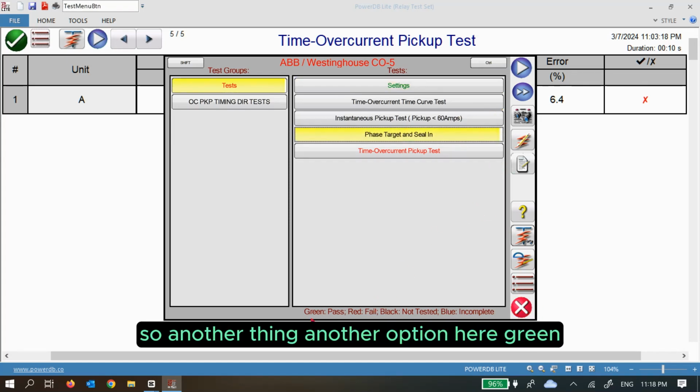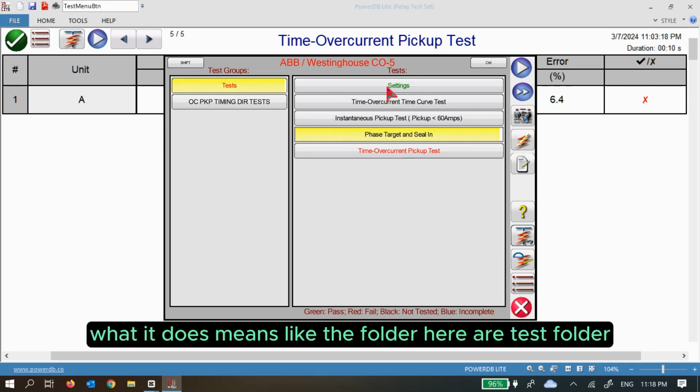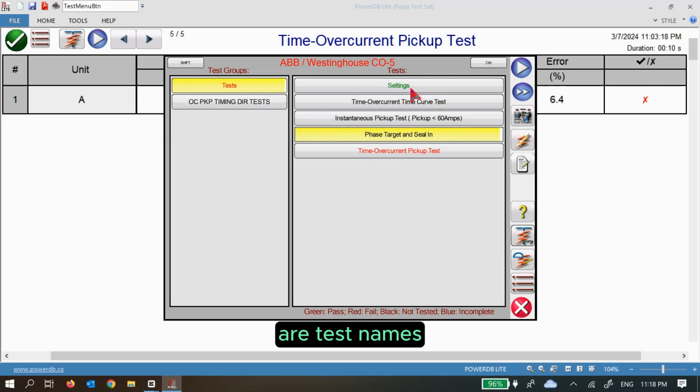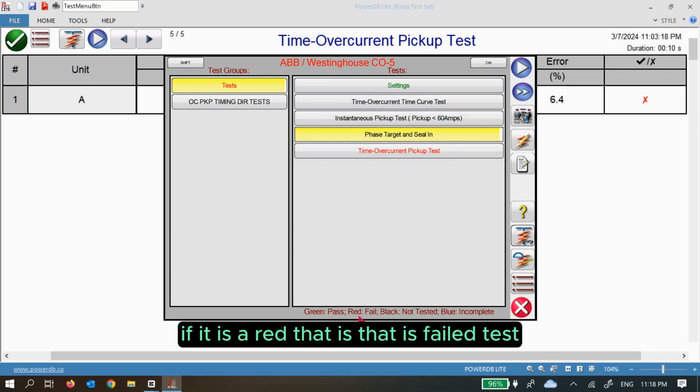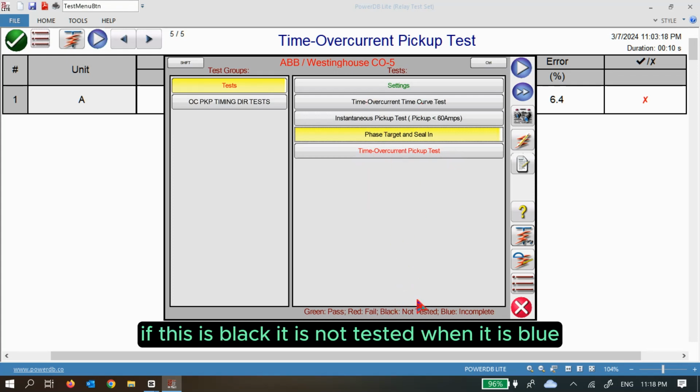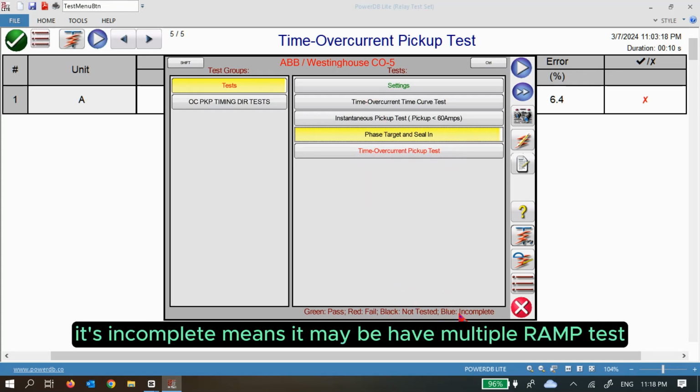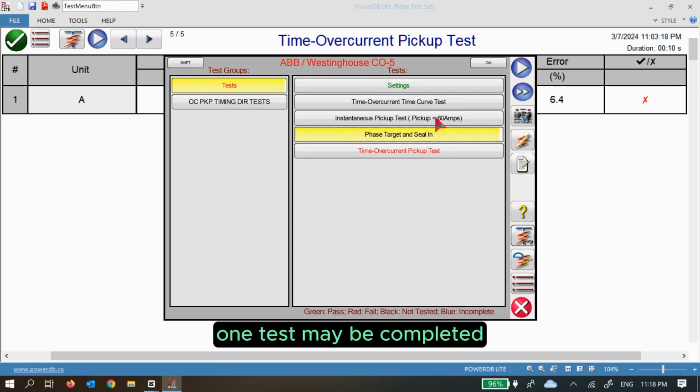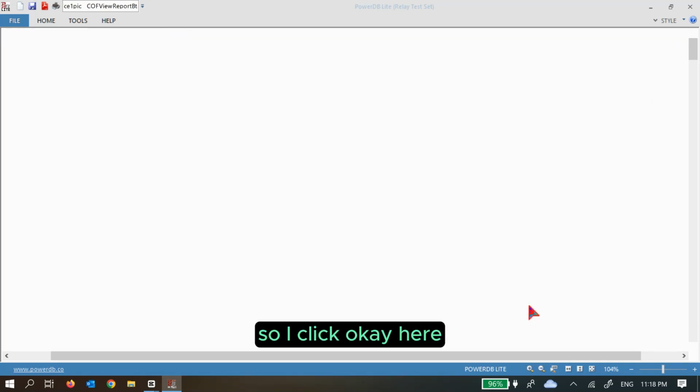Another option here is green. What it means is, for the folder or test names, if it turns green, that particular test has passed. If it is red, that is a failed test. If it is black, it is not tested. When it is blue, it's incomplete. Means it may have multiple ramp tests. One test may be completed, another test may not be completed. That's why it's incomplete. So I click OK here.